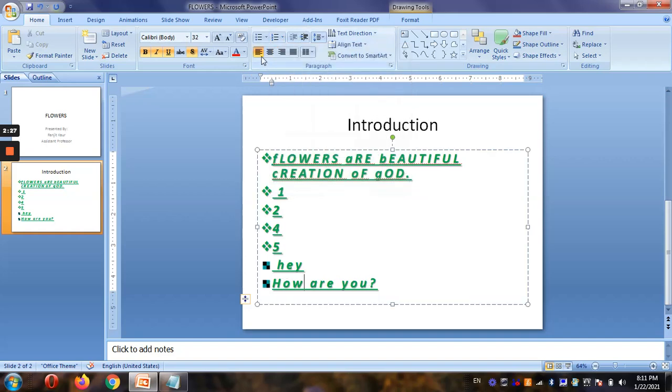Next is the alignment. Let's come over here. Right now, our whole text is left aligned. We want to make the alignment as per our need. So if you want to have left alignment, you can click over here, which is the default. But if you want your text to be center aligned, that is, you want your text to come in the center of your line, it should be clicked like this. And then you can take it to the other side, that is right align.